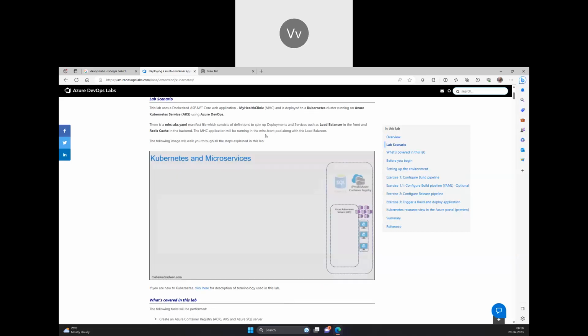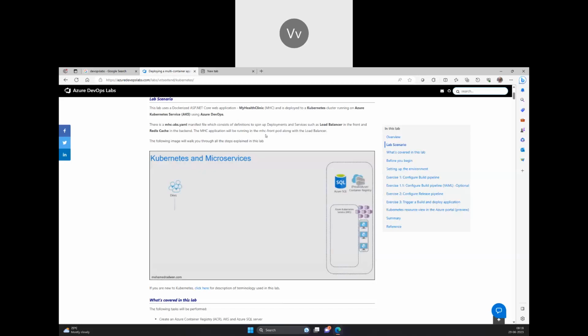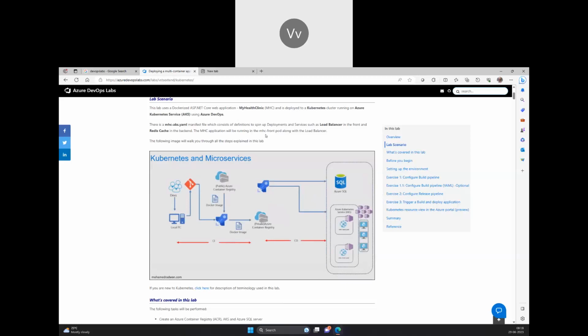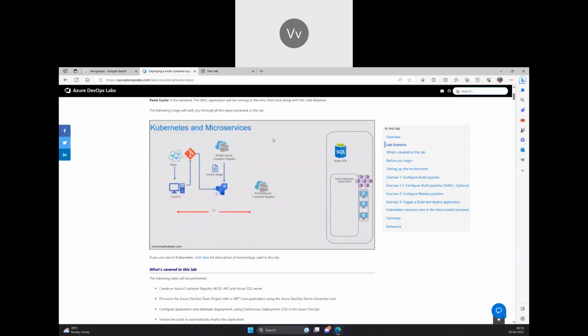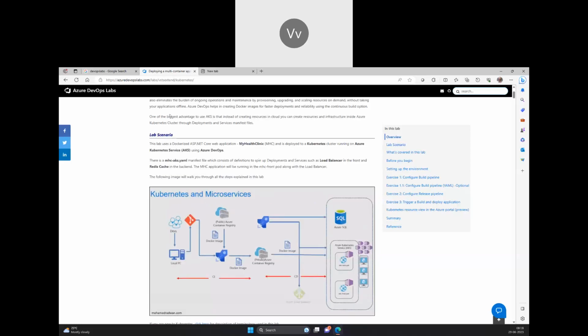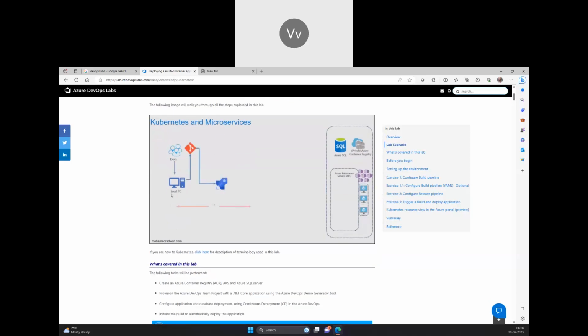So when they say service, which is going to run this MHC front, that will have the application and will tell you to take the image from so and so. It will do that. The following image will walk you through all the steps explained in this lab. We'll go through reading it one by one to make you understand how to read and understand this.